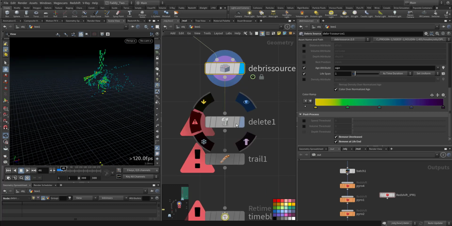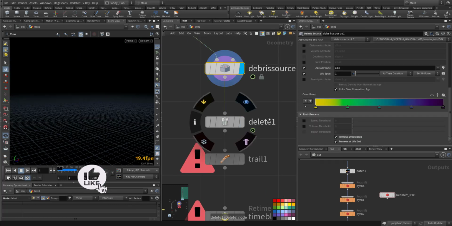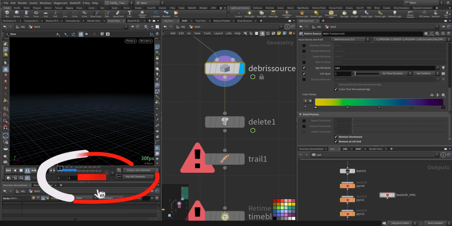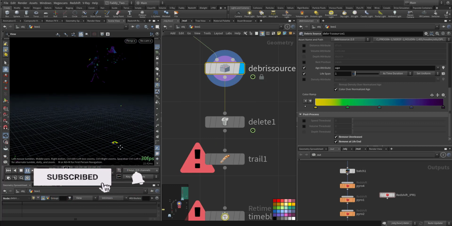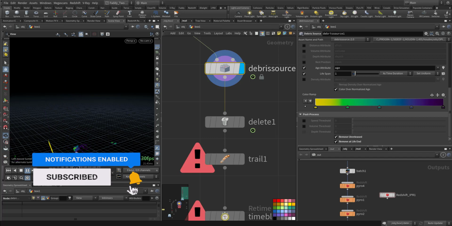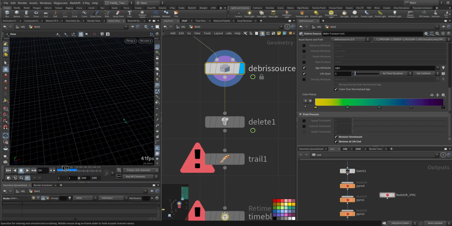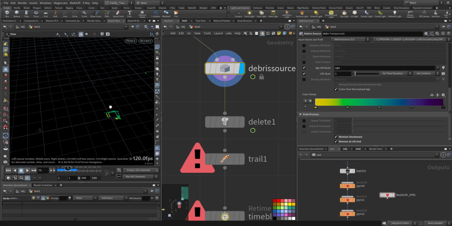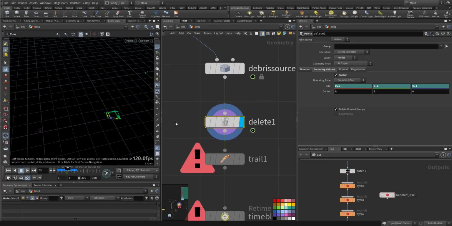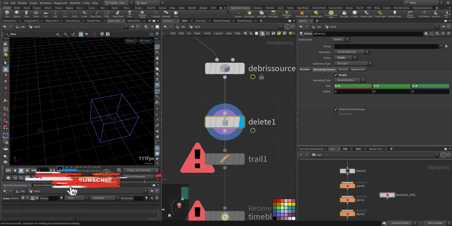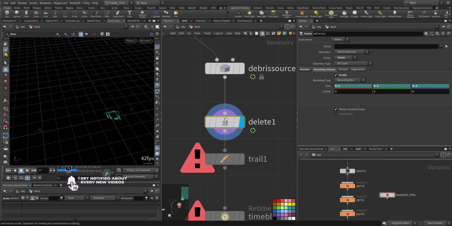Okay, after that I just cached some of the collision and the debris source, and you can see here I'm having this collision because the base was moving with the head. So I added a box, and the box is being animated. So when it starts to move and fall, I remove it.